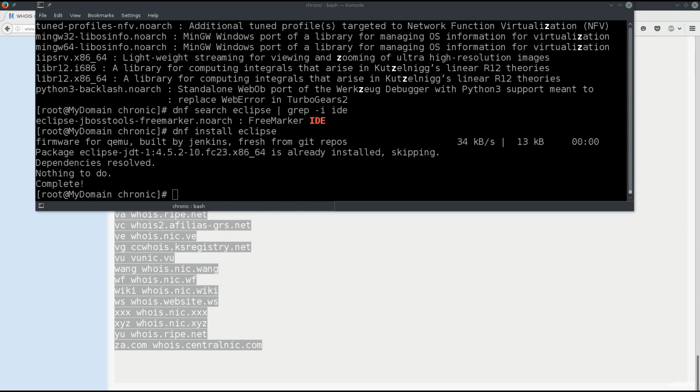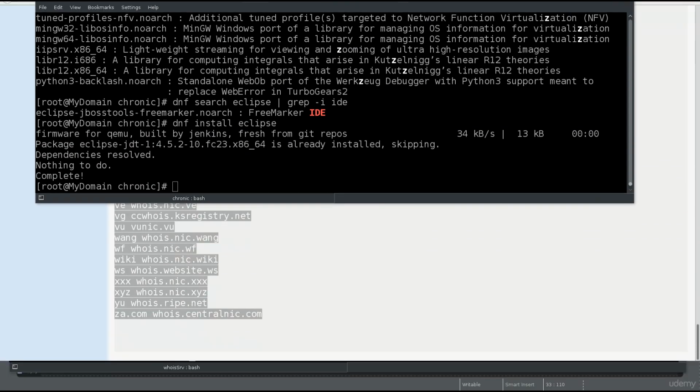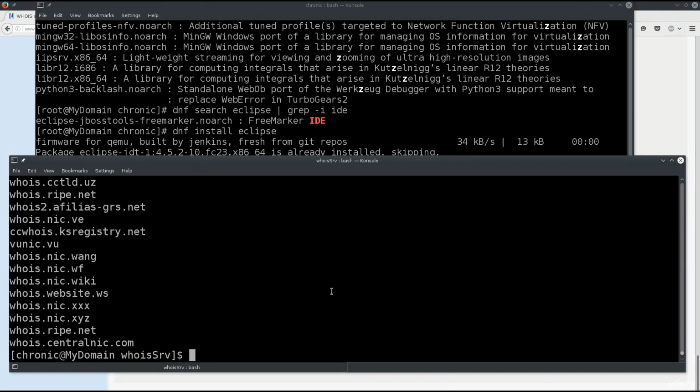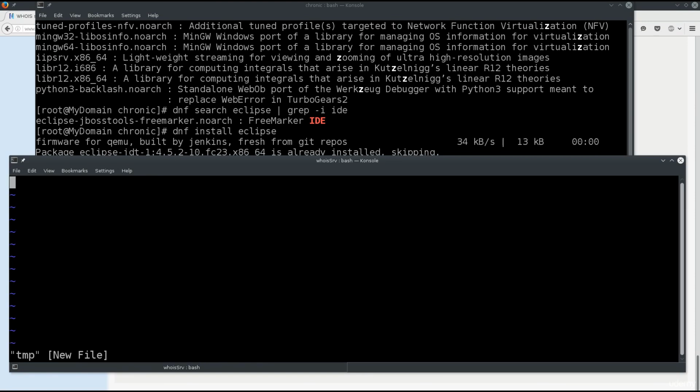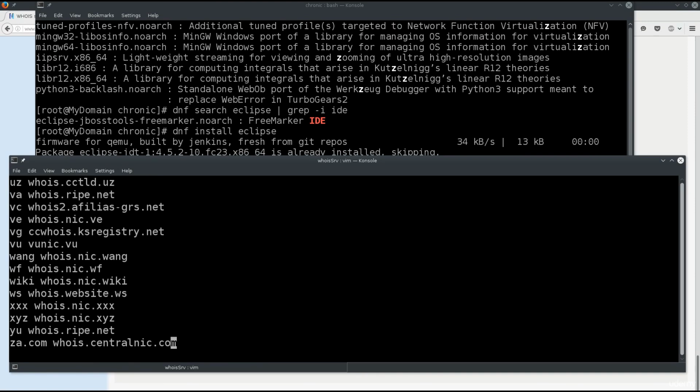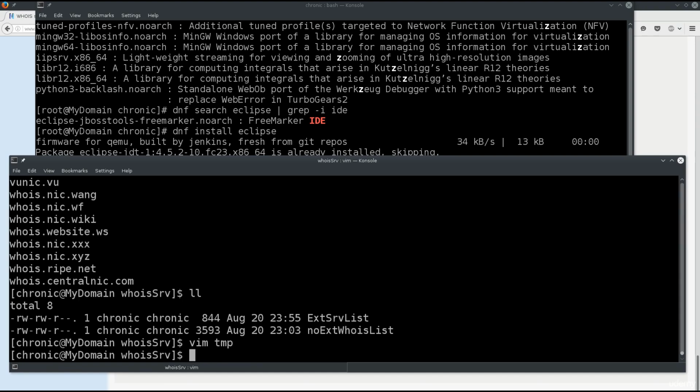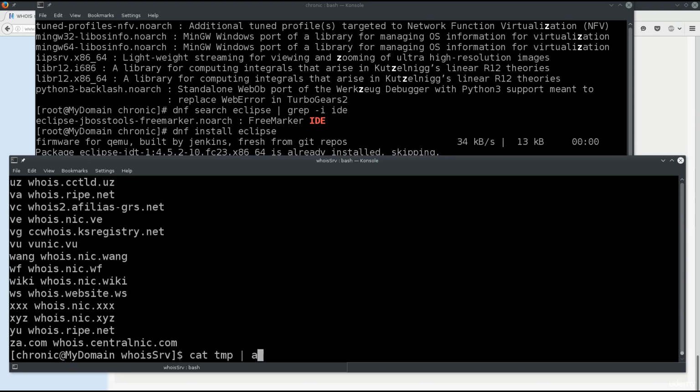Let me see, which one am I using? I'm just looking for the... There we go. So I can go ahead and just vim tmp, and I can press I for insert and Control-Shift-V to paste all of this in, and then press Escape, :wq to write and quit. Then I can type in cat tmp, and it's going to print out all of this onto the screen.